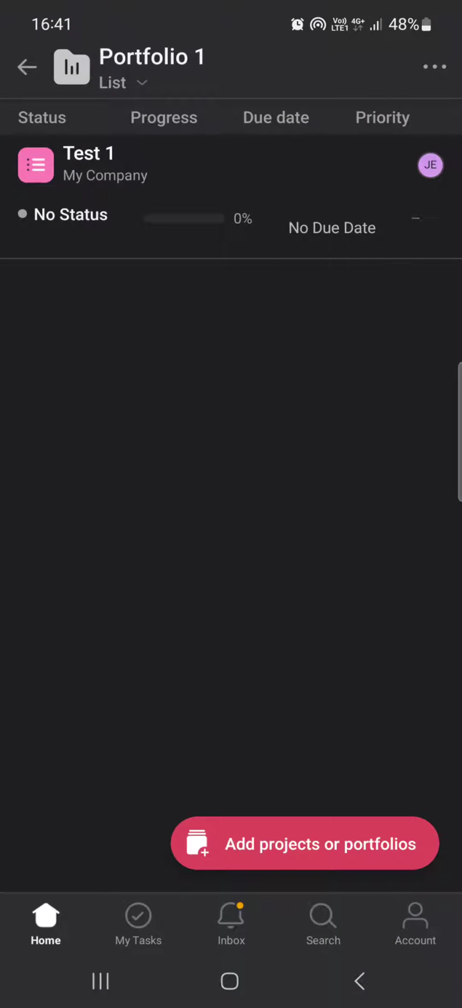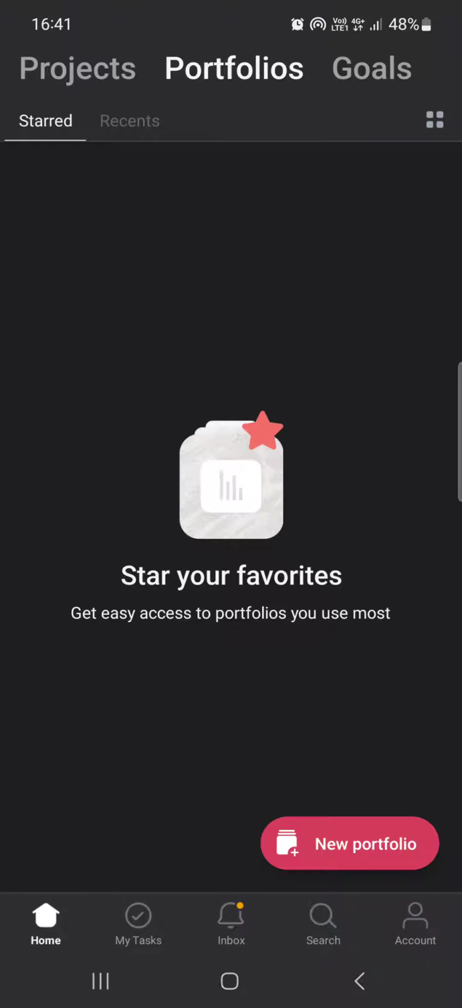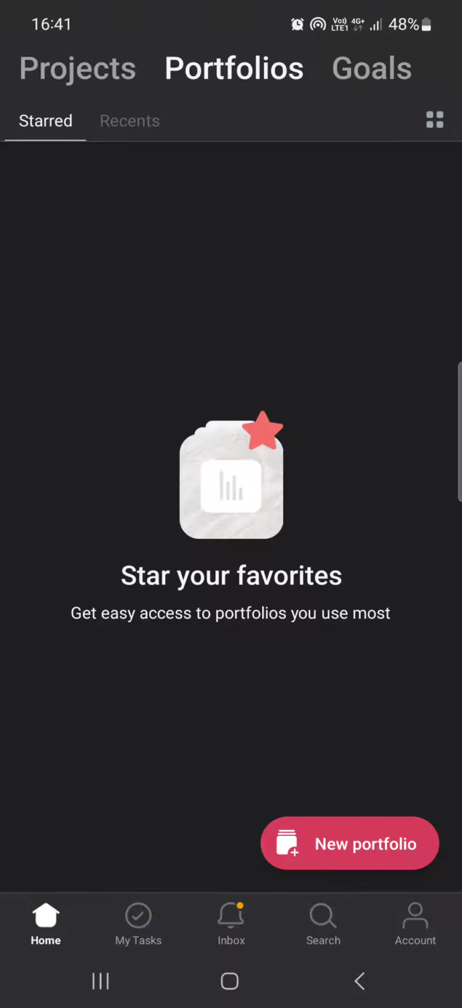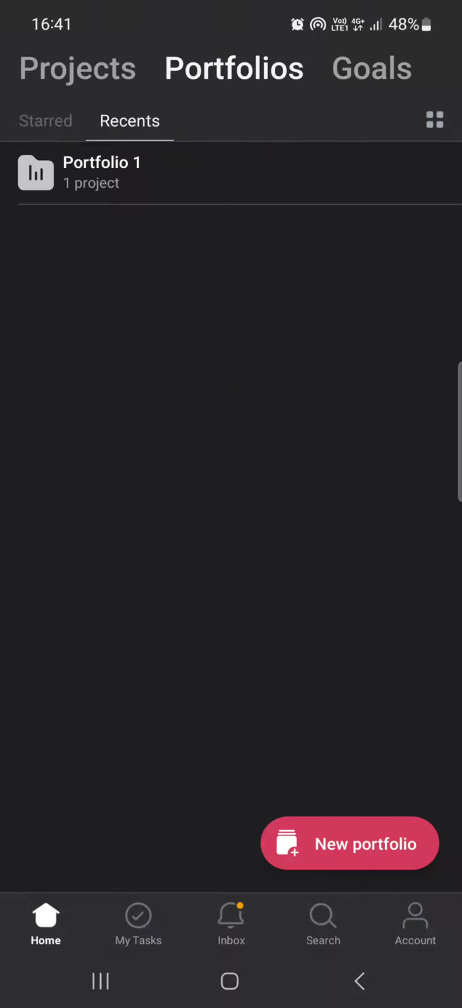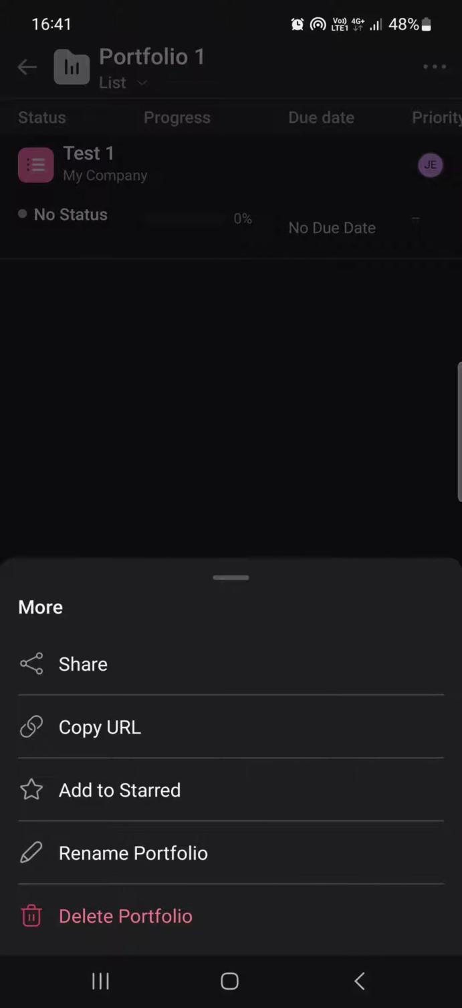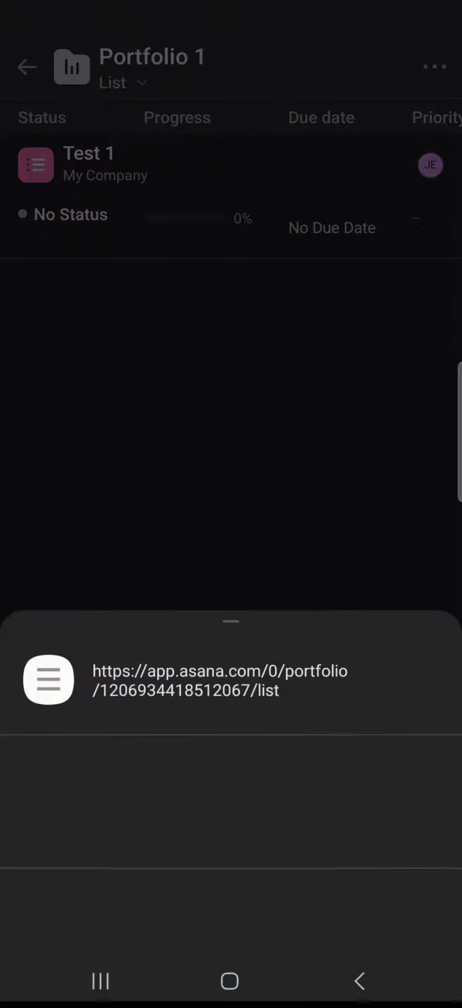First we have to open up the Asana app, and here it opens up in the home menu where we have our projects, portfolios and goals. From here we have to go into portfolios, then tap on the one that we already created, and here in the top right corner we find three dots. We can tap on that and we can tap on share afterwards.